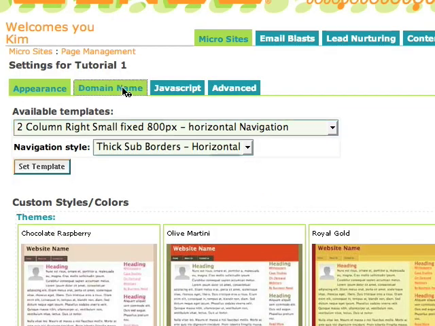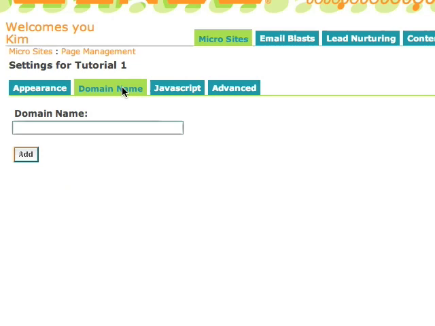The next tab is called Domain Name and allows you to specify a domain name to associate with the microsite. If you have a domain name you would like to use for this microsite, you can enter it here and then you will update the DNS for that domain name and point the CNAME record to sites.genoo.com, and that domain name will be associated to your microsite. For purposes of the tutorial, we're just going to put tutorial1.genoo.com.